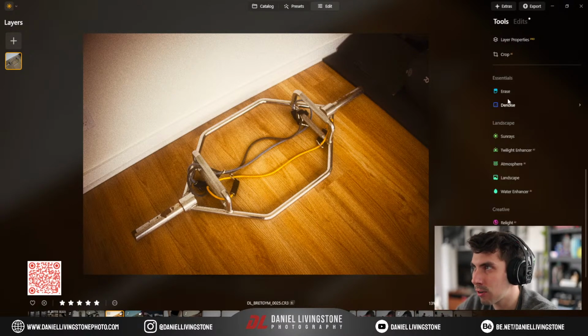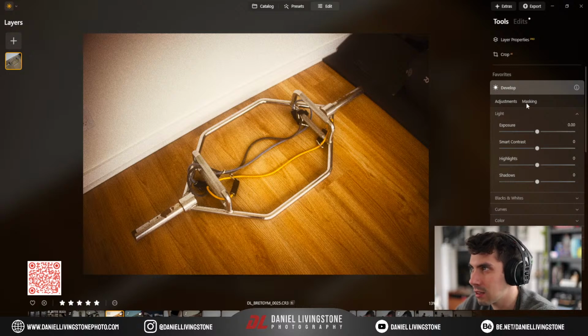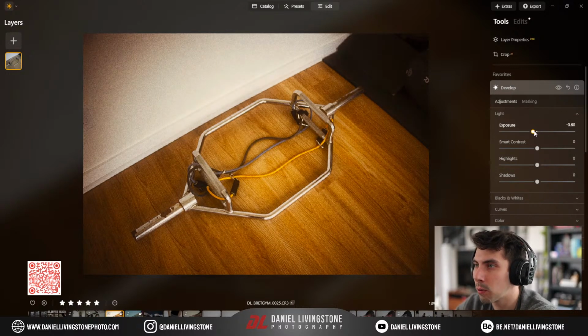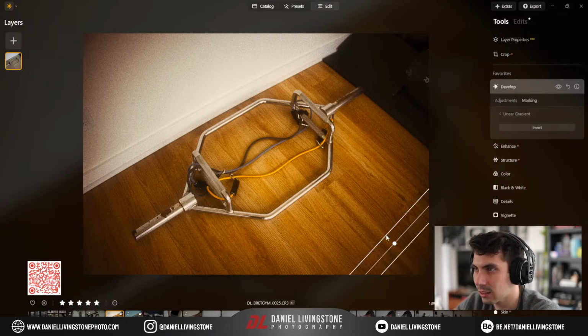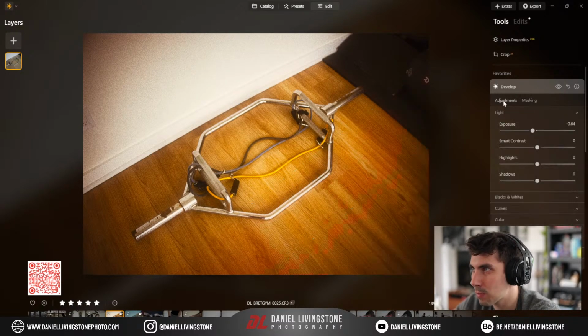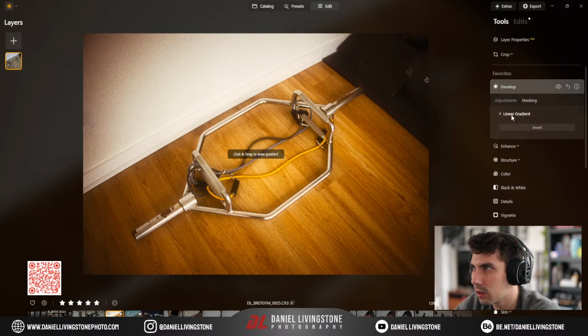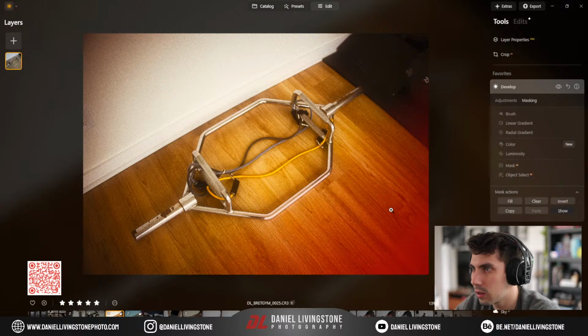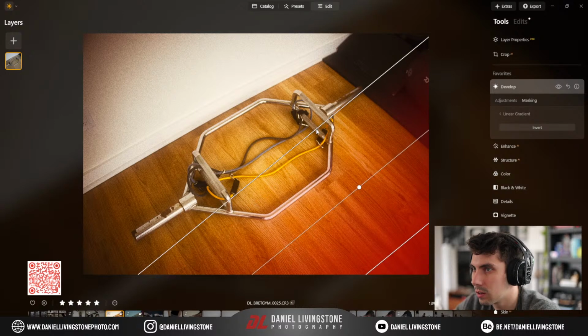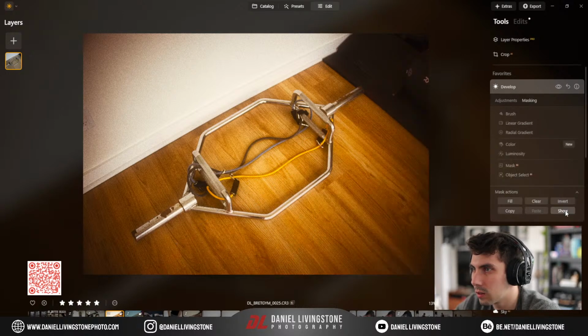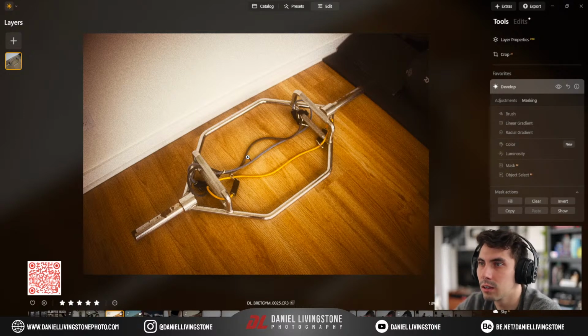I'm gonna go one step further. I'm gonna throw a develop tool on top, bring down some of the exposure, but then I'm gonna mask a linear gradient in, and I'm just gonna shape up the light a little bit, custom. Let's redo that linear gradient. Yeah, we don't need it to be so circular. I think this is good.